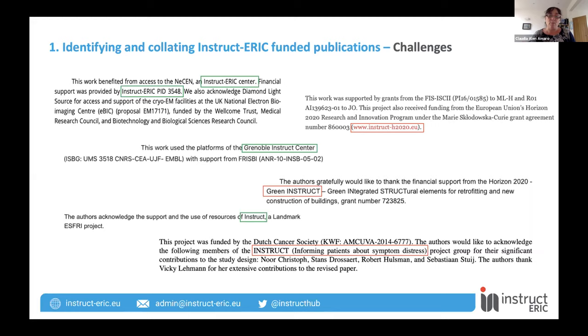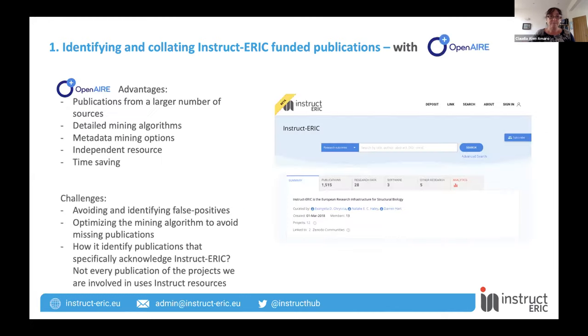The first one in the top left is a perfect example of what we want. The user has acknowledged Instruct and has told us the proposal ID that relates to the publication, and we can advertise this properly. However, the other two green ones have used only Instruct, not Instruct ERIC, so they can be missed in some of the searches. And the ones in red are cases of other Horizon 2020 projects that have Instruct in the name, so this can give you false positives.